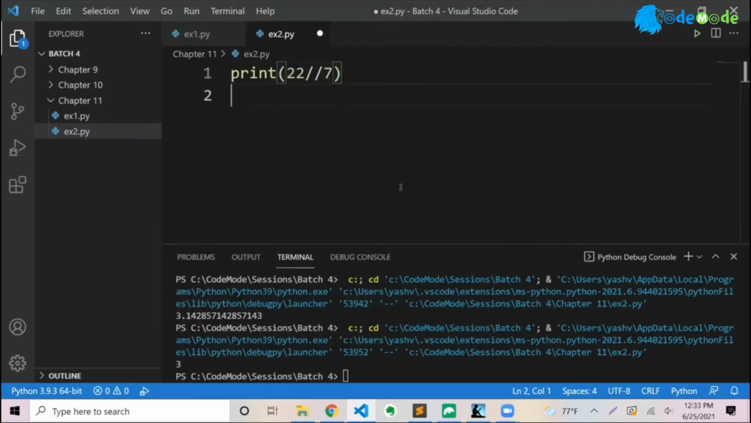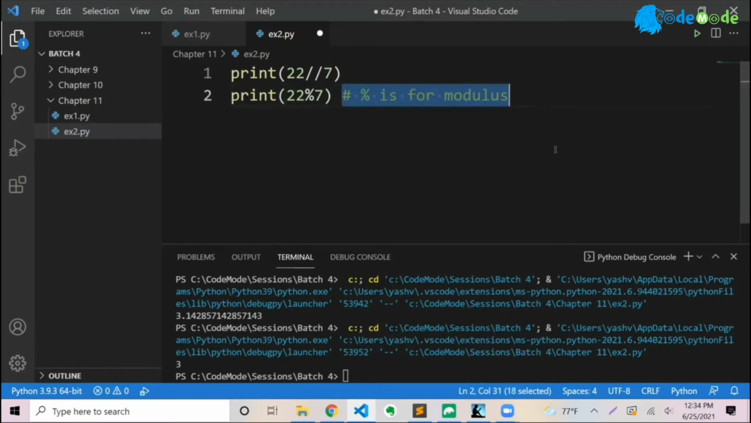If I want to print the remainder, I'll say 22 % 7, because the modulus sign is what we are using. I'll comment it out, and you can see it will appear in green, saying percentage is for modulus. Wherever you put a hash, everything after that becomes a comment. If I do it in the beginning, this whole line becomes a comment. If I do it here, this part will execute, but after that everything is ignored by Python.